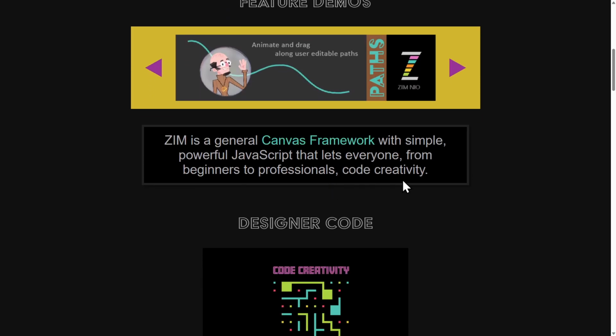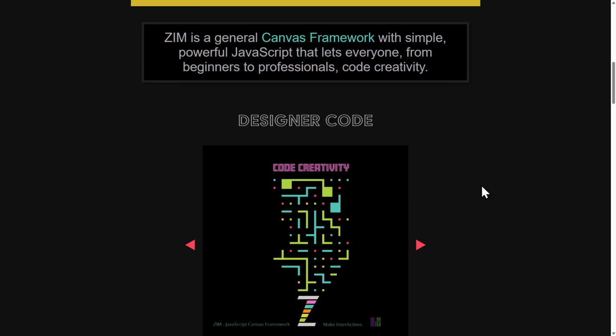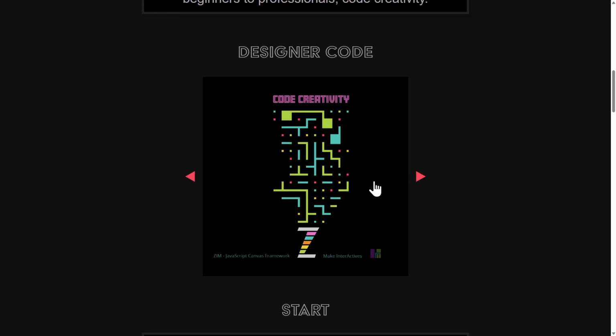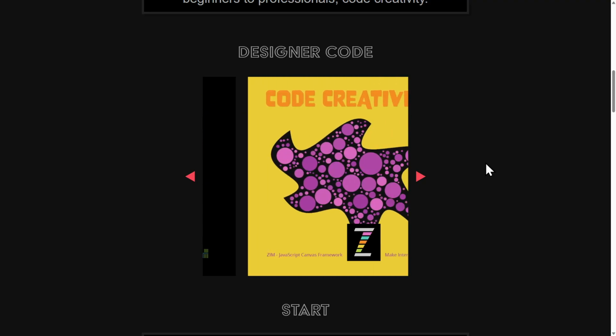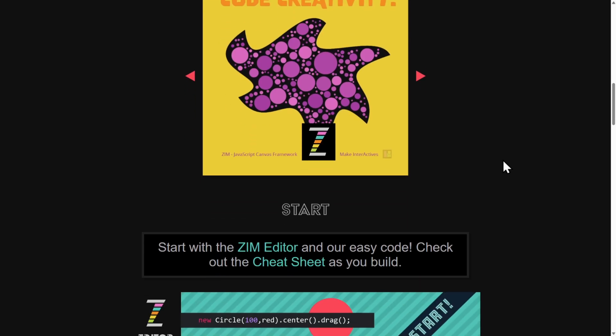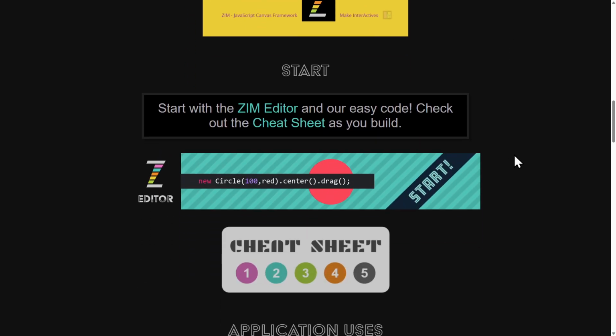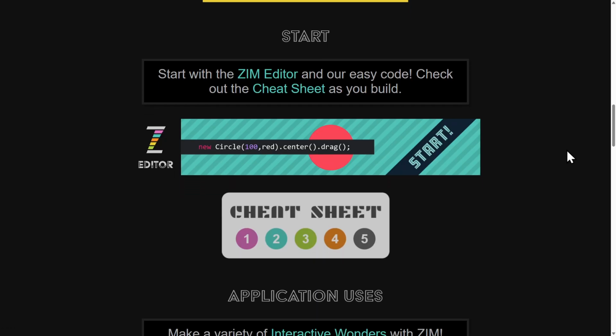So in general, ZIM's a canvas framework that lets everyone from beginners, we teach kids how to code, right up to professionals. And we specialize in designer code. We're trying to make this easy for designers, animators, artists to use as well. But it is completely code-based, or primarily code-based. There are a couple tools that we provide as well, such as the editor. There's a cheat sheet for all of the things that are available in ZIM.